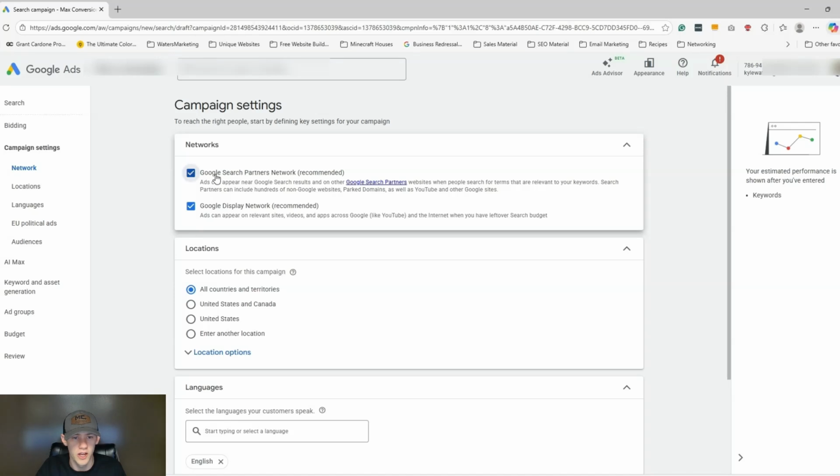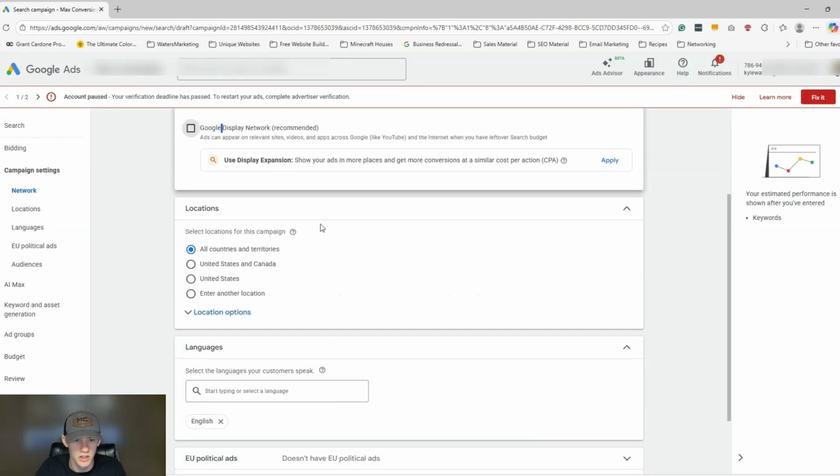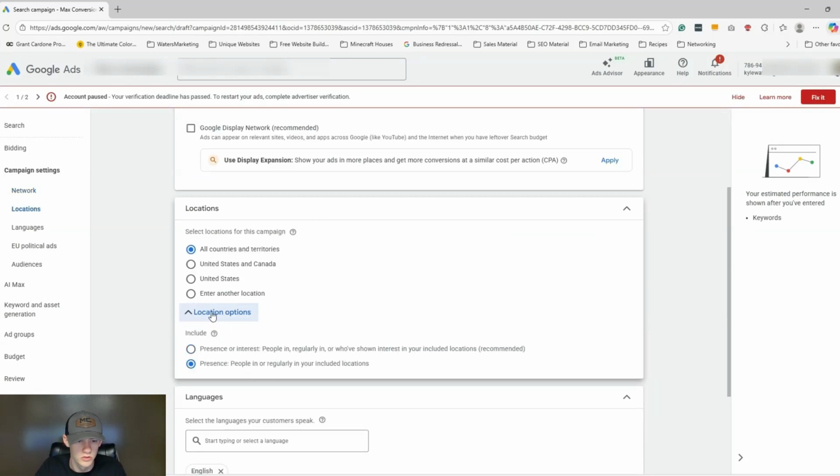Very important here: let's shut off display and search partner network. That is a requirement. Now we're going to do the location option, people in our location. This one's selected by default, but the problem with it is it's people in or interested in. So if you are in, say, Texas, and you get somebody searching from California, somebody can find your ad because it's people interested in that location. You're in Houston, say, flooring company in Houston, and your ads may show up to somebody in Texas. We don't want that.